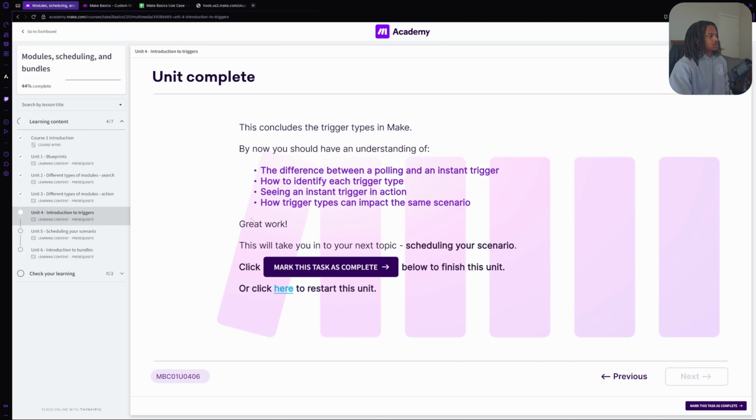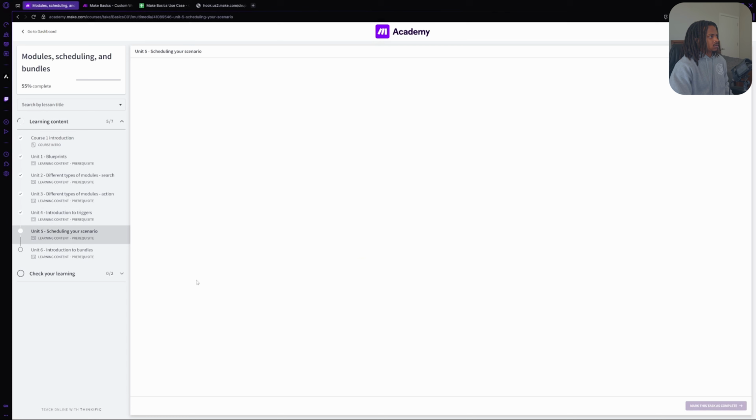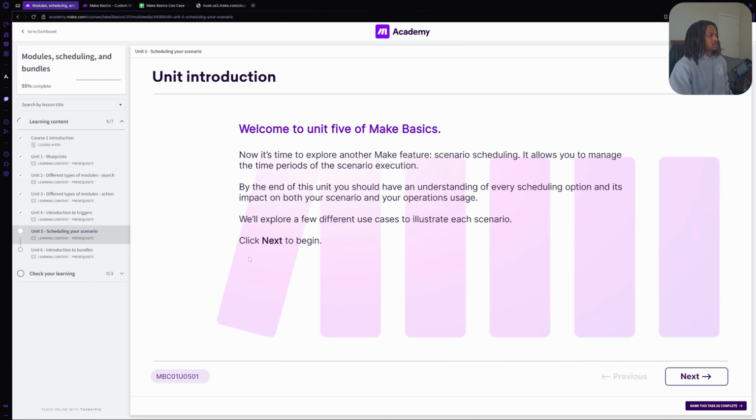So now we can go on to the 5th unit, which is scheduling your scenario. I'm going to mark this test as complete. I'm curious what we're going to cover in this course, because we already kind of went over scheduling, and I think it was probably in the last course of the foundation section. But yeah, I'm sure this is more in depth or just more specific information. So we're just gonna get right into this.